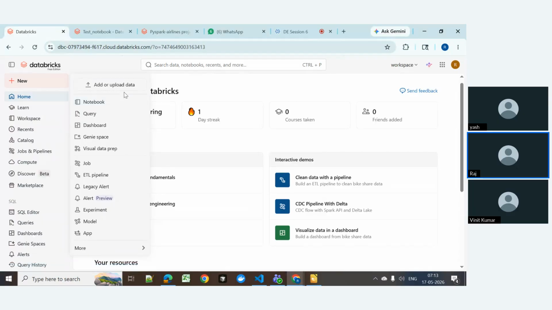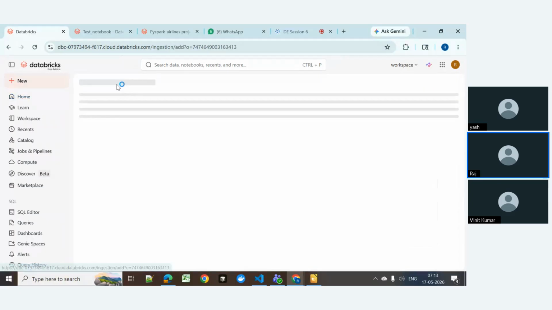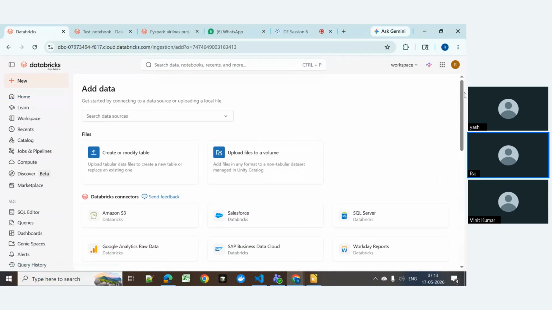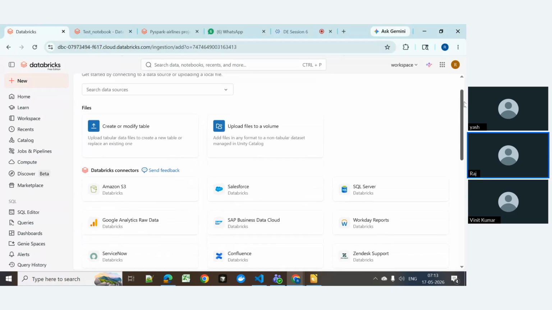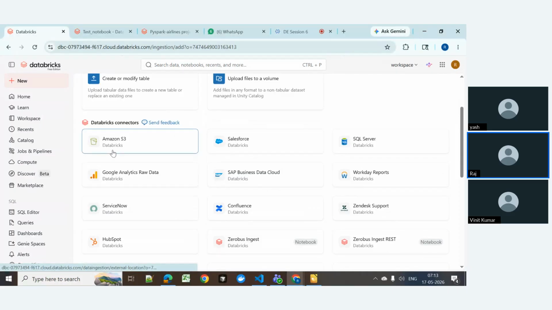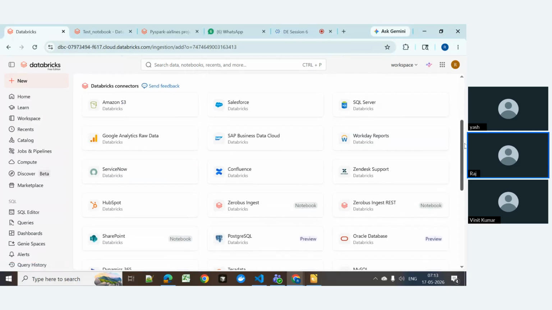If we want to upload any data, we can just go and click on add or upload data. When you are going to upload it, some connections are already available that we can use. Like if we have got some buckets in Amazon S3, within the Amazon S3 we can create those buckets, and within those buckets we can put our raw data. And if the data is coming from Salesforce, SQL Server, or multiple different data sources, we can bring that in.